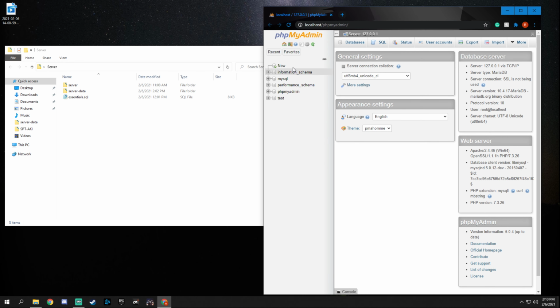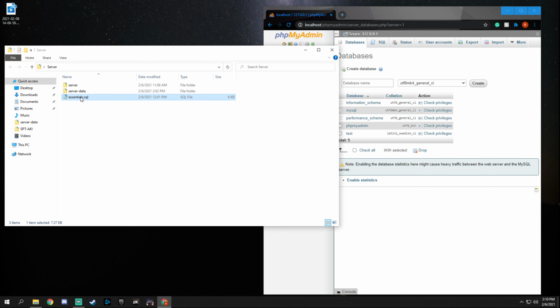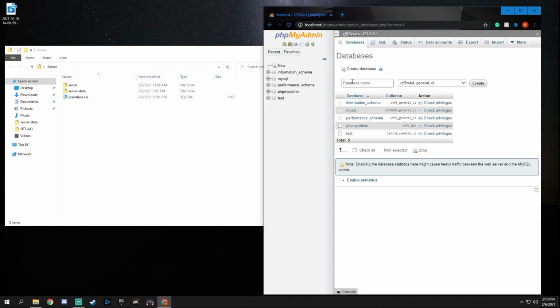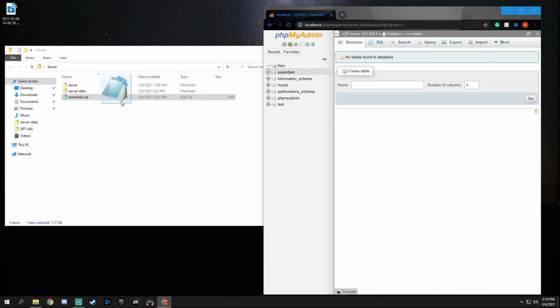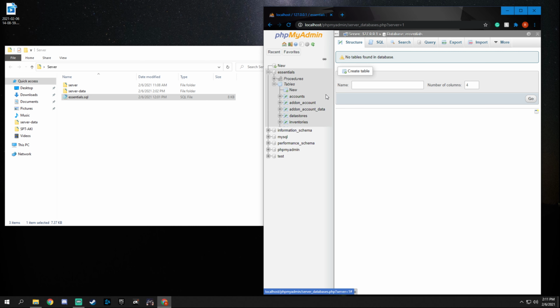Inside the database, we need to go over here and create a new one. And we're going to name it just like this. To make sure there's no spelling mistakes, we're going to rename this and copy that. Come over here, paste that in and hit create. Once it's created, we take that file and just drag it into that window. It'll upload it. If we hit refresh, you can see everything's in here now.